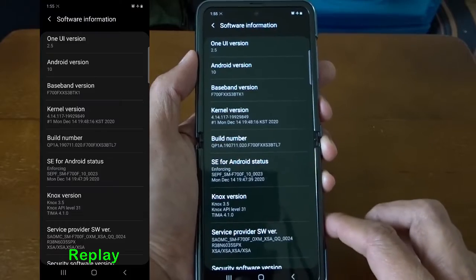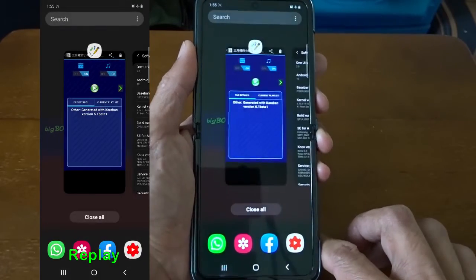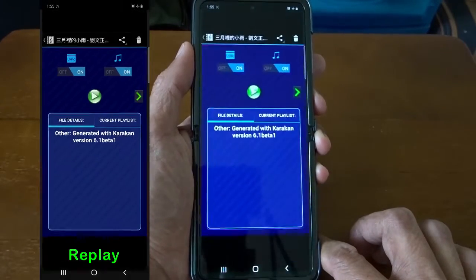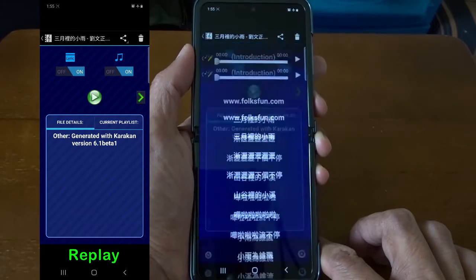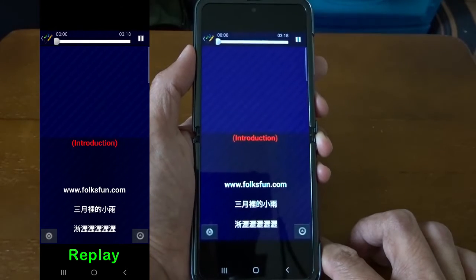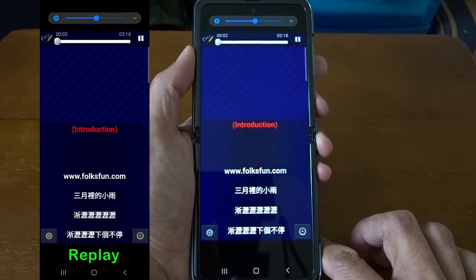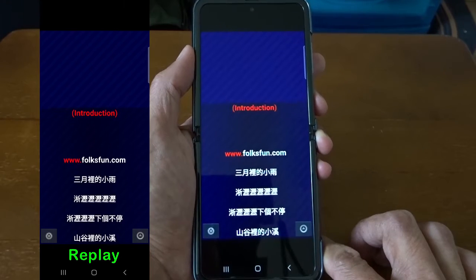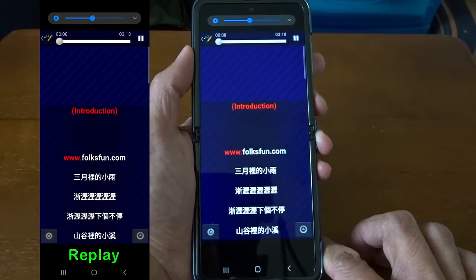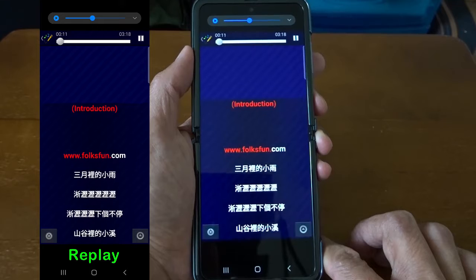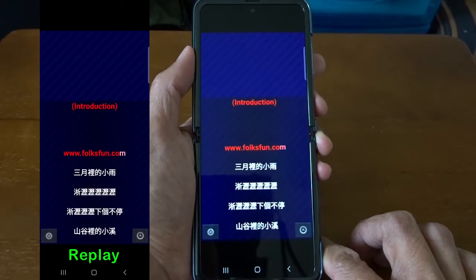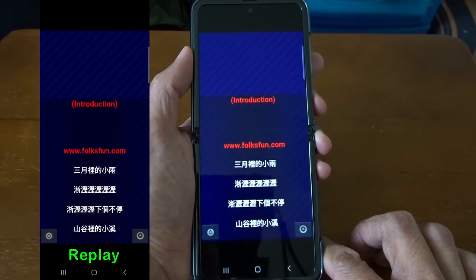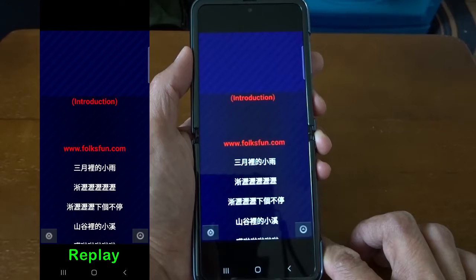Play. For demonstration, I'm going to use the karaoke software. So play a song. Okay, you can hear the music at the moment. I try to keep on talking to make sure it's recording the microphone. And now I stop it here.